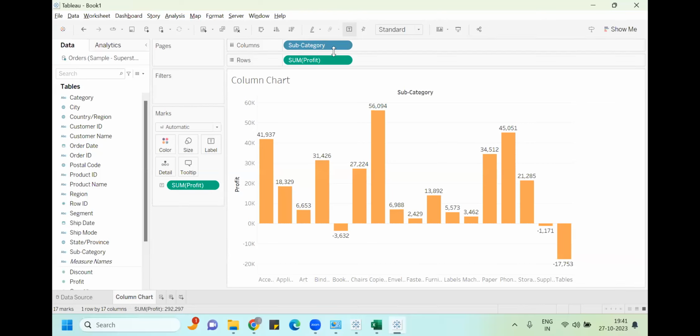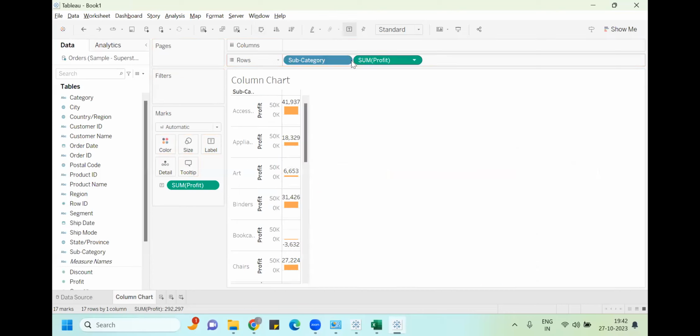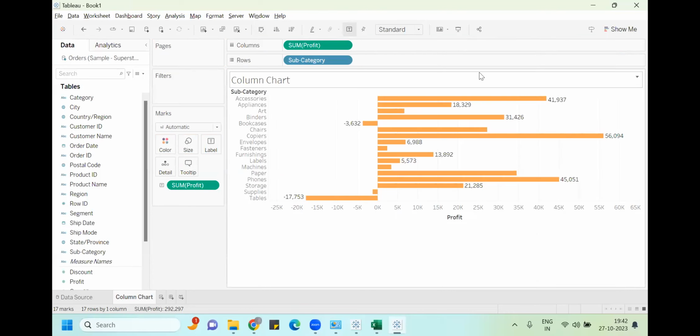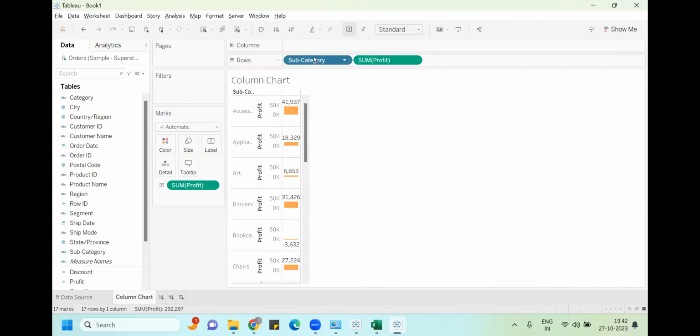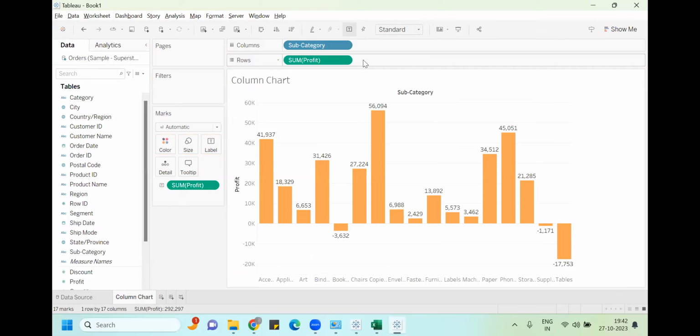You already we worked on, right? Sorting and all I already explained to you. Already explained you Control W. With Control W, row to column, column to row, or you can do it manually. Subcategory bring under row and profit drag it under column. Again, profit drag it under row and subcategory under column. It's up to you. So you can do it this way.